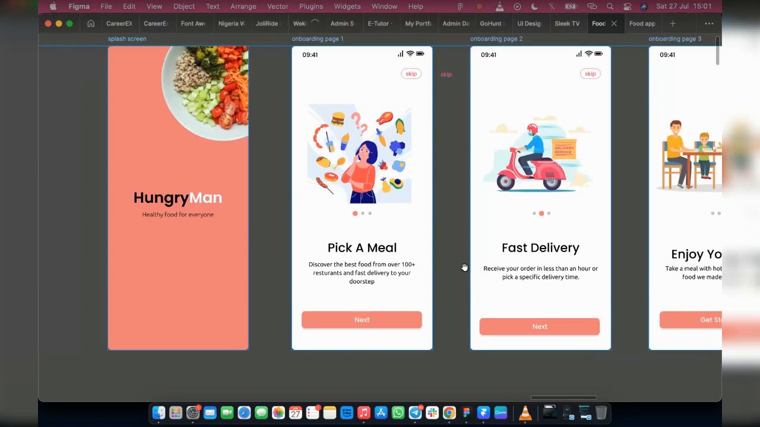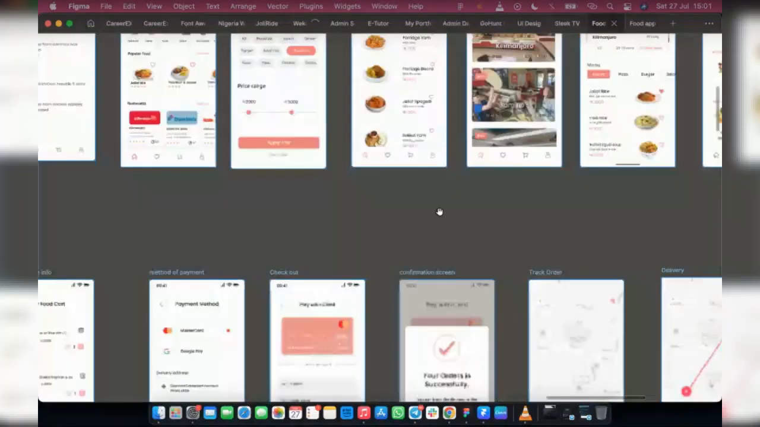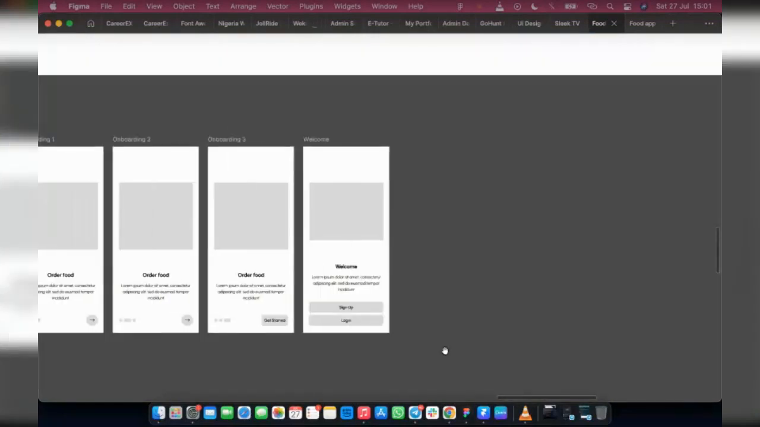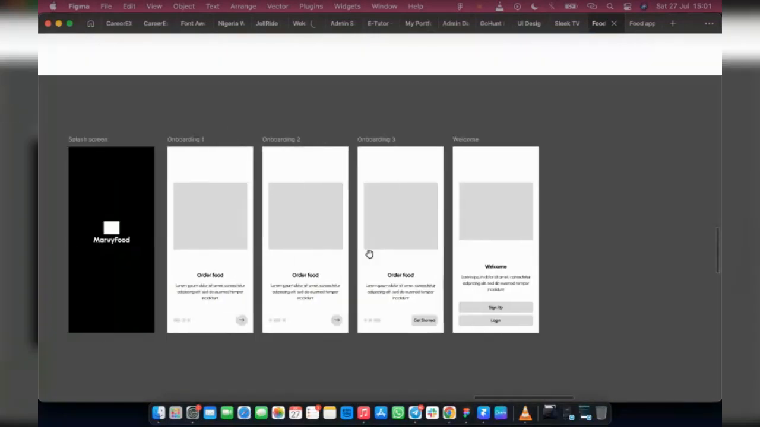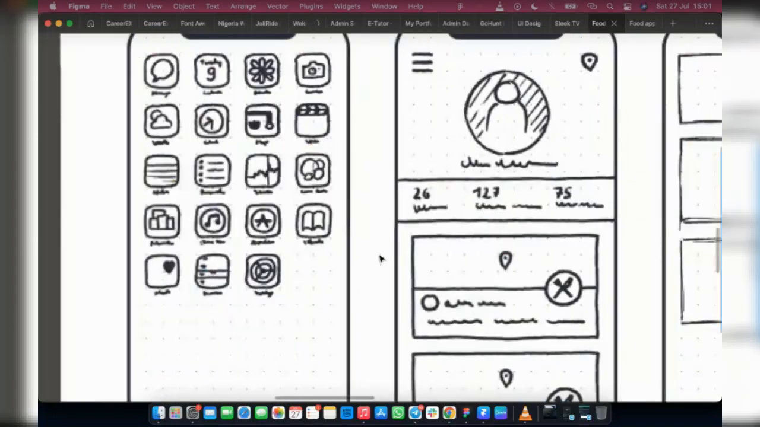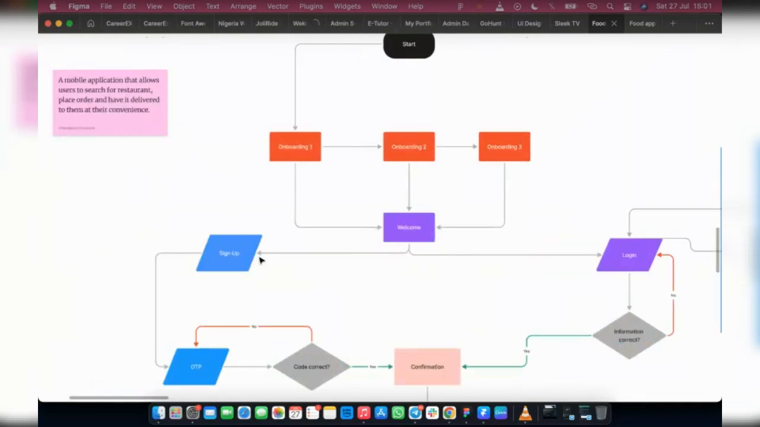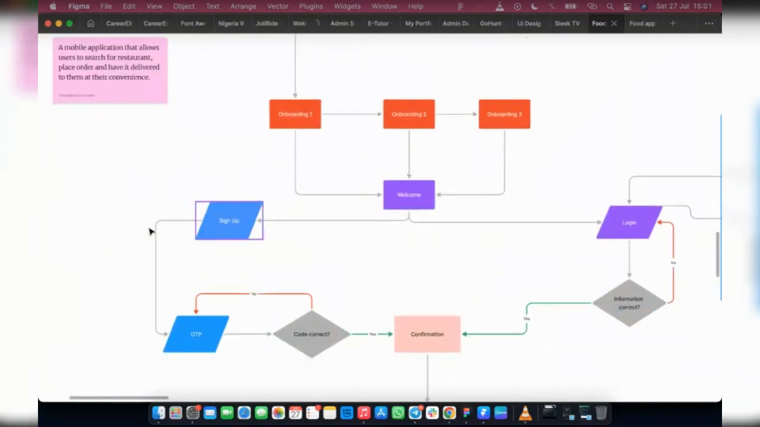So we're going to go back to our design. Remember I said I'm using this old design as just inspiration for the one I want to create. So here we stopped at the welcome screen. The next screen I'm going to design is going to be the sign up screen. So let's go back to our flow chart and see the flow for the sign up process. So the flow, we have the sign up, we have the OTP, and then we have the confirmation screen.